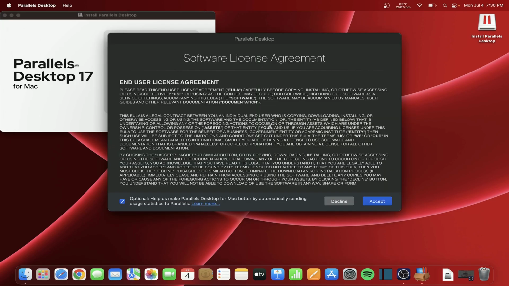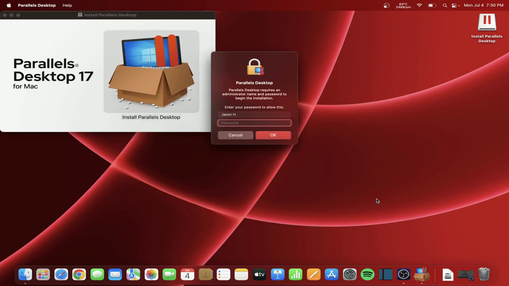Once you get this pop up, uncheck the box at the bottom here and then click accept. You'll now have to type in your Mac password that you use to sign in, and then it'll begin installing Windows.